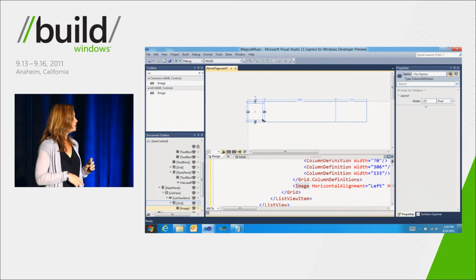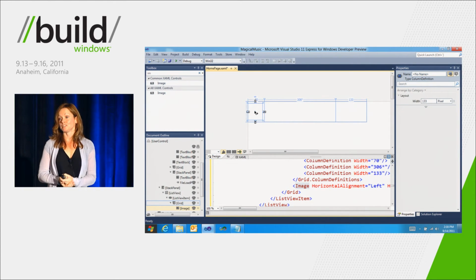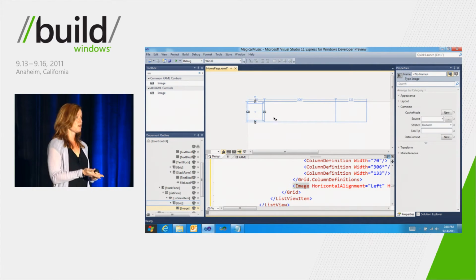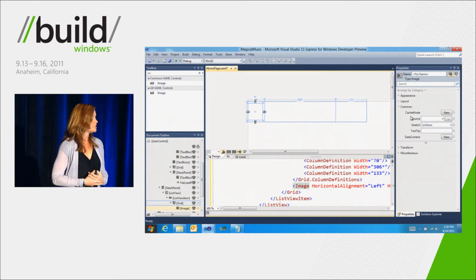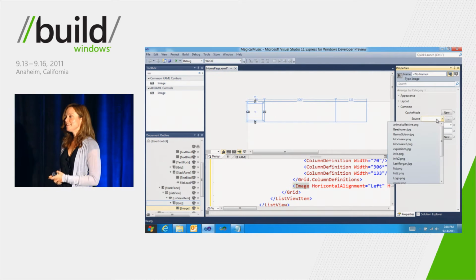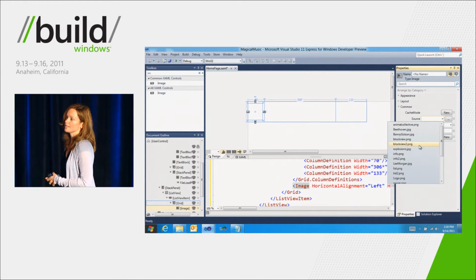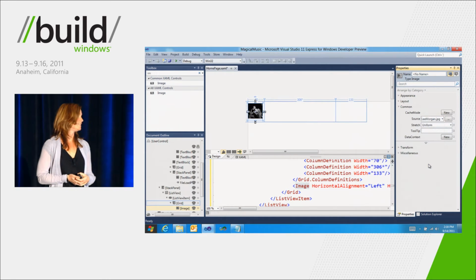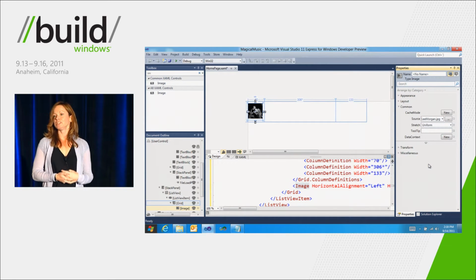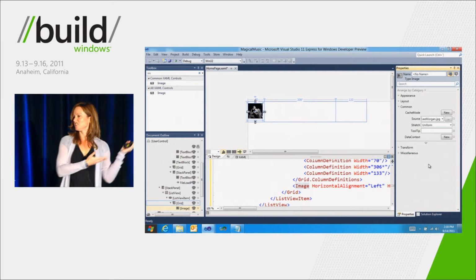So now we have an image, and we want to edit some properties of this image. And the way we do that is in the Property Inspector. So under the common category, you can see there's a property called source. And that gives us a list of all of the image files that have already been added to our project. And in this case, we already have an image, so we'll go ahead and add that. So that looks pretty good. For the purposes of the session, that's good enough for me.